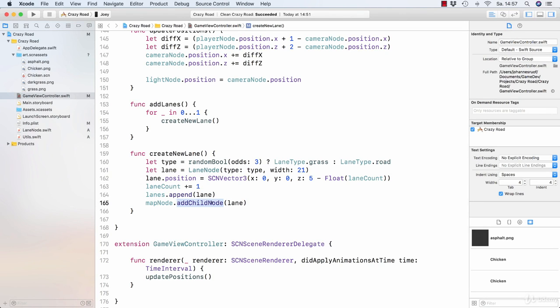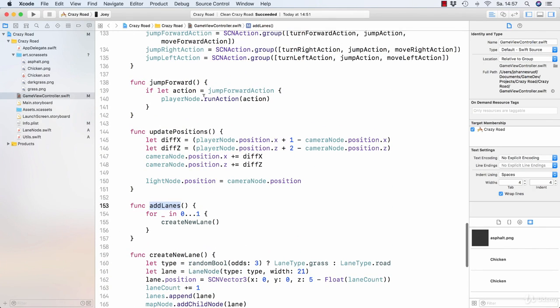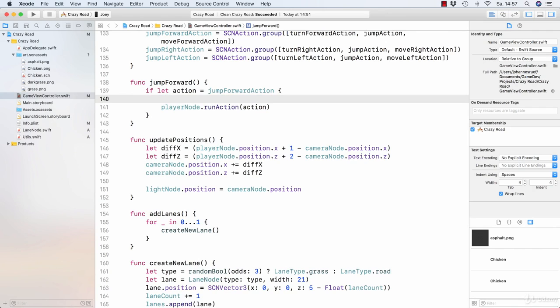We now have to call this addLanes method in the appropriate place, and that is our jump forward method, which gets called whenever our player should jump forward. Inside of the if-let statement, so when our player actually jumps, I can then add the call to addLanes, which will add the 2 new lanes to my map. I will then run the application to see if this works and we spawn new lanes.